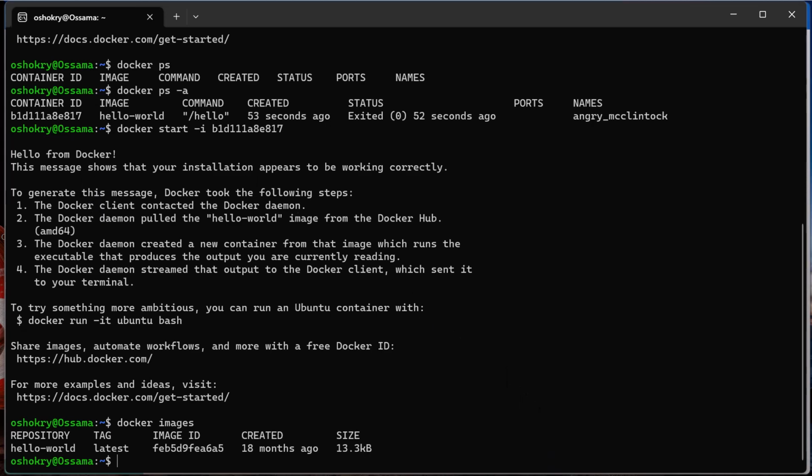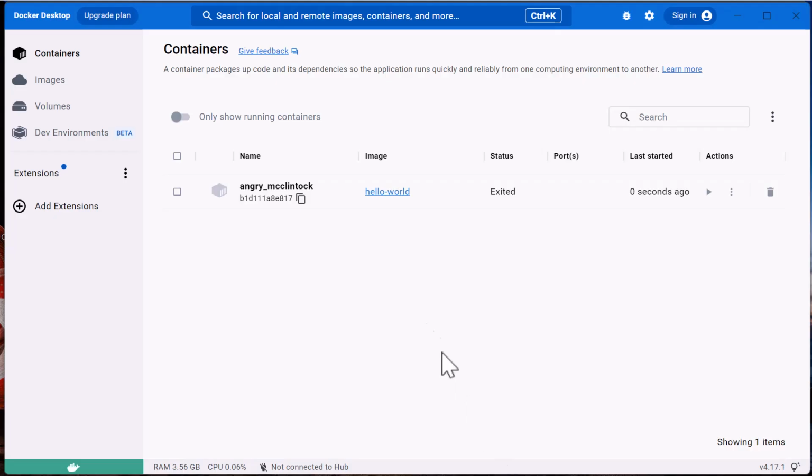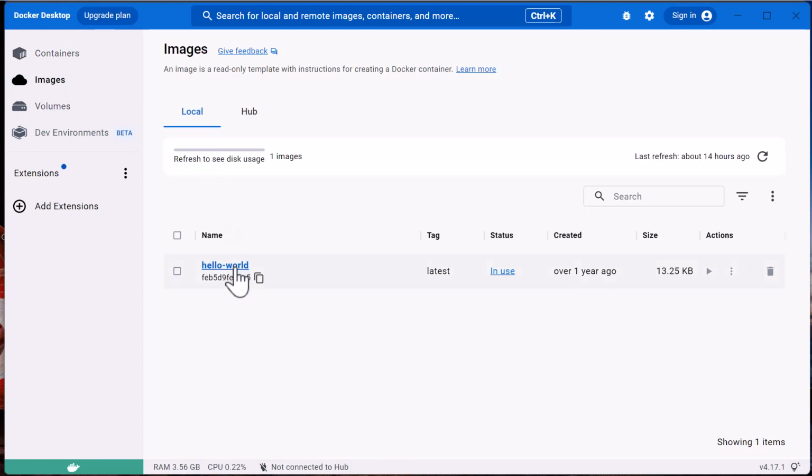If you switch to Docker Desktop, you can see the container under the list of containers based on the hello world image. And if you go to images, you will find the hello world image available here.